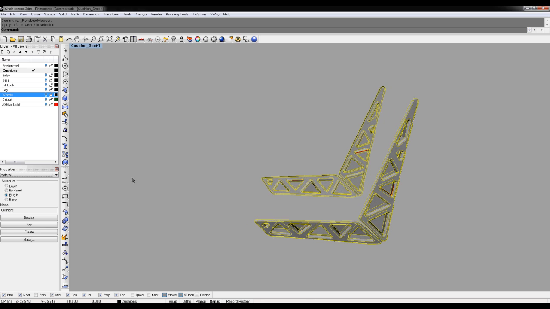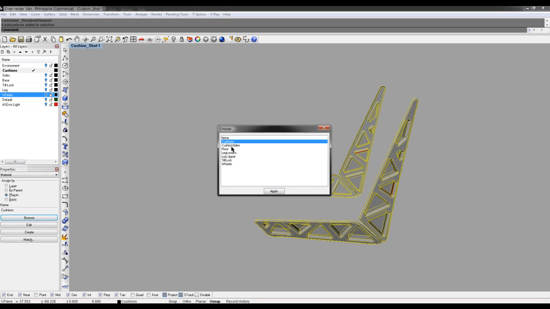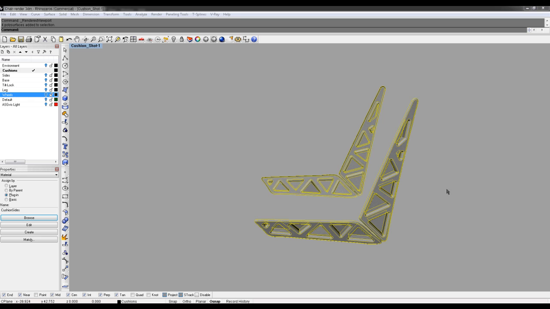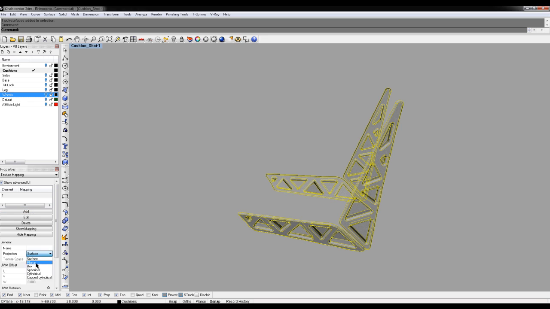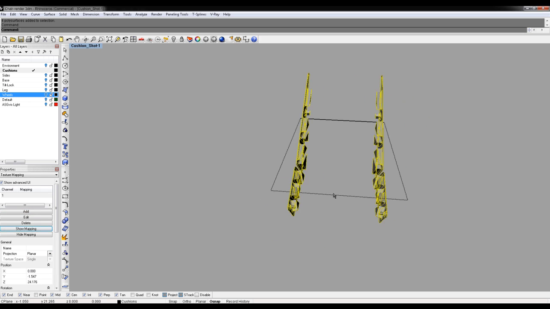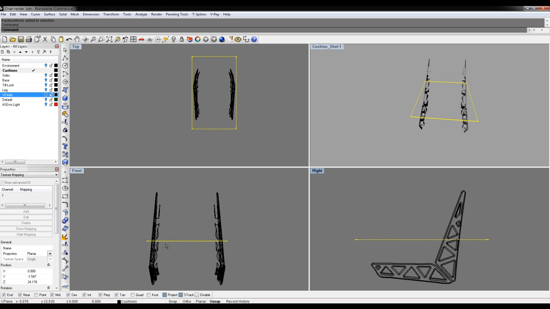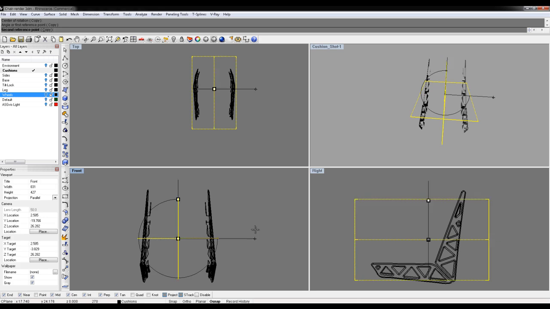Make sure that the material is now cushion sides, and then come back into the texture map and add another planar texture map. So we'll show the mapping again. Now we don't want it to be projecting straight down because it's doing the same thing it was doing before, stretching the material. So instead what we want to do is rotate this projection.